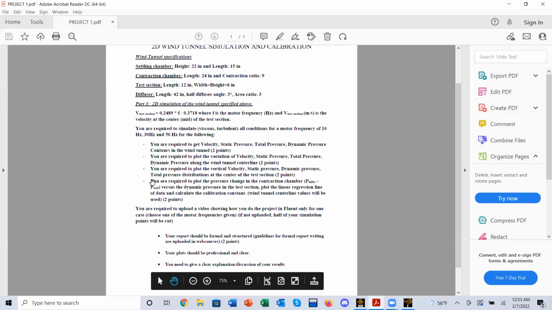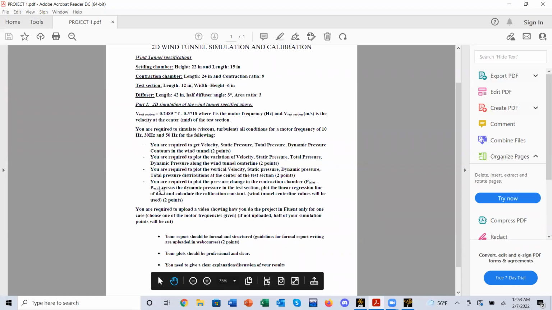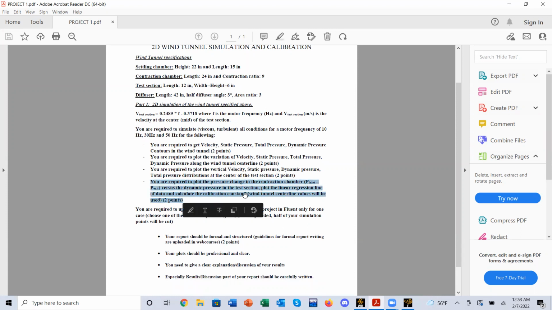And then, like I was saying, for bullet point number 4, I'm not going to go into full detail on how this one worked out, because I'm just doing the Fluent section I'm demonstrating. But what I recommend is going into Excel, getting your values from Fluent. You can either export them or just write them down. There's a lot of ways to go about it, but you just need your pressure change in the contraction chamber.